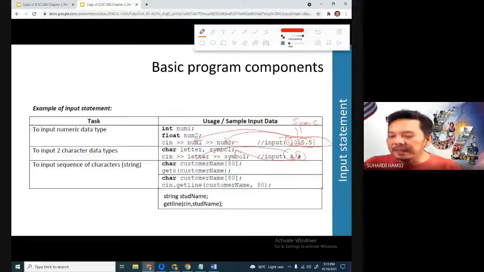Char customer_name[80]. gets(customer_name). Now this is using gets. Gets and getline must be invoked after you include the right header. What do you have to include in order to use gets? stdio.h. Whereas cin.getline(customer_name, 80) here is used with string.h.